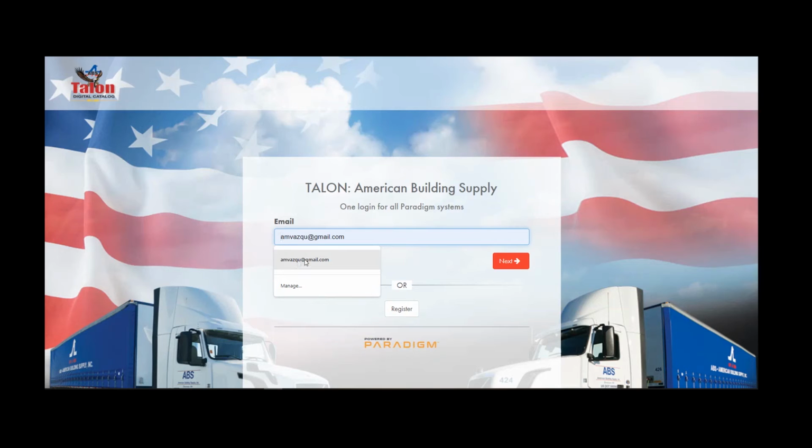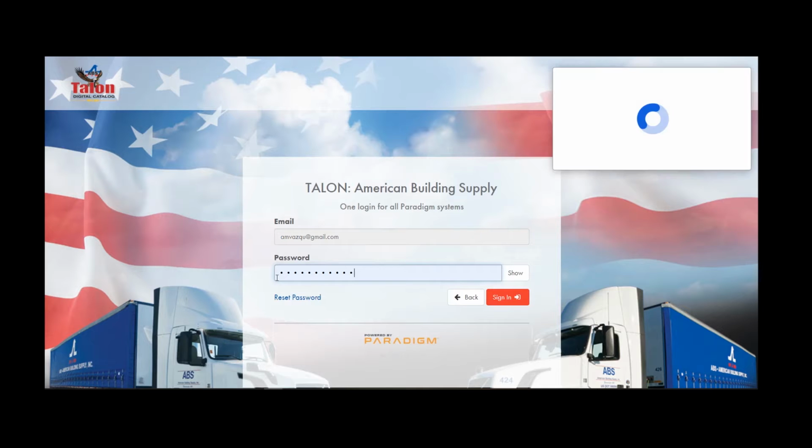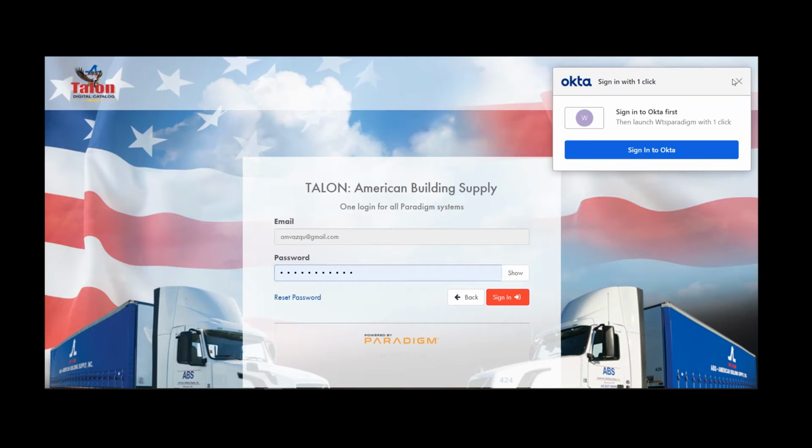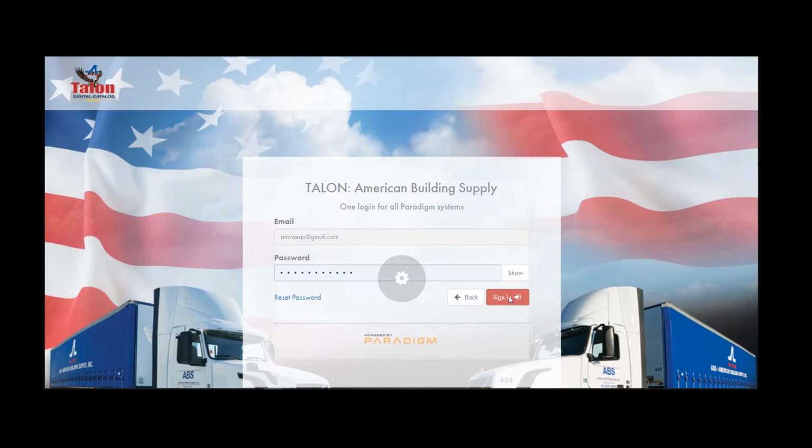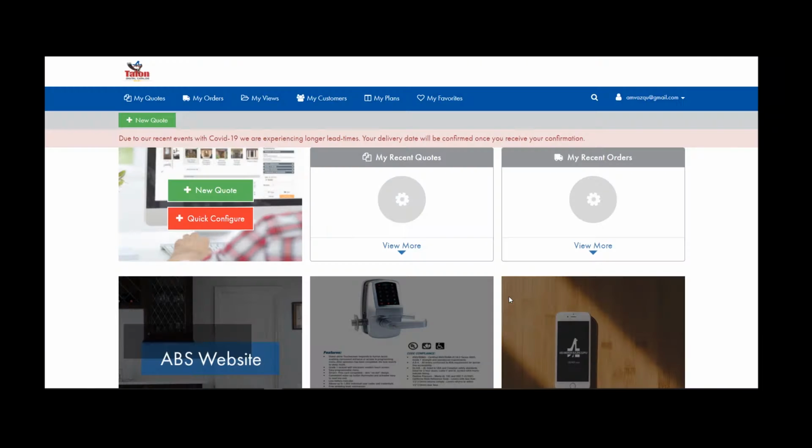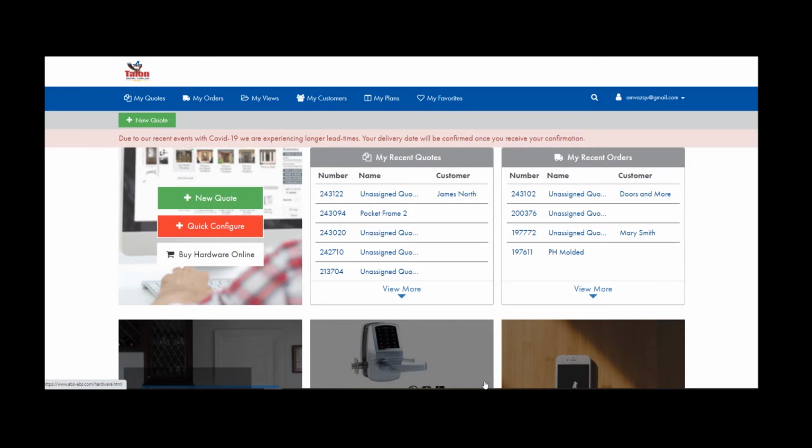So as you all may have known or have been in here, you can just log in using your email address, and then you're going to press next. Your password, if you put it in, should auto-populate. So once you go into there, you're just going to sign in. And that's going to bring you to our landing page.